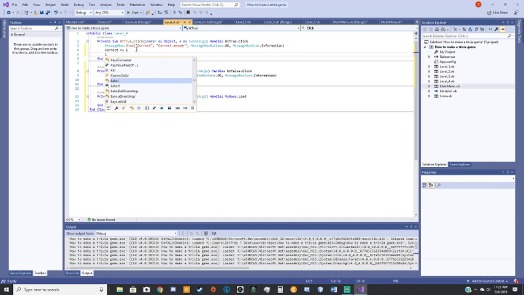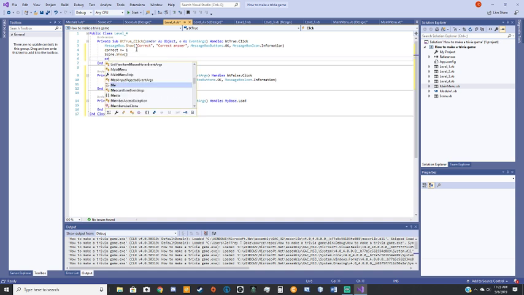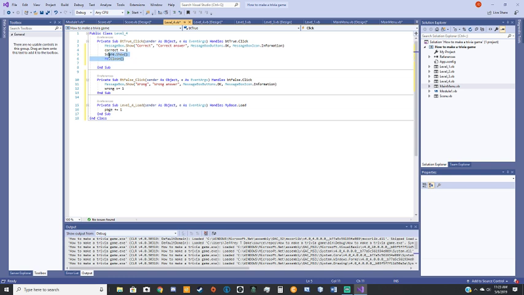So let's see what I named this, score. So score.show, and then me.close. Just copy and paste, people. Best feature ever.